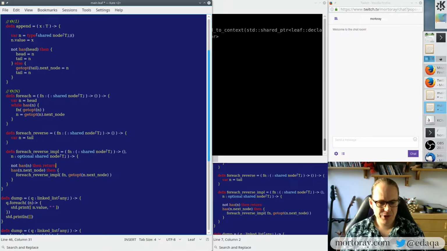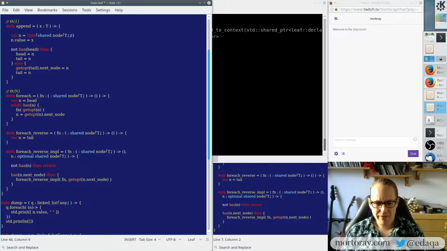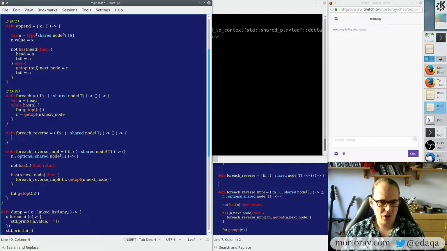What is that? So these are two steps. Not n means, well, we don't have a node, so we stop. Now we say if we have a next node, let's do that first, because we need to start from the final node. So we do that. And now we have the current node, and we call the function on the current node, get opt n. And we have to start this off for each, the interconnection function, with the head node. And that should reverse it.